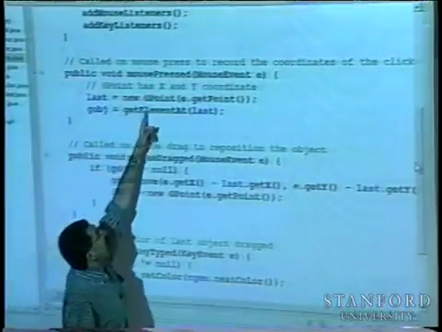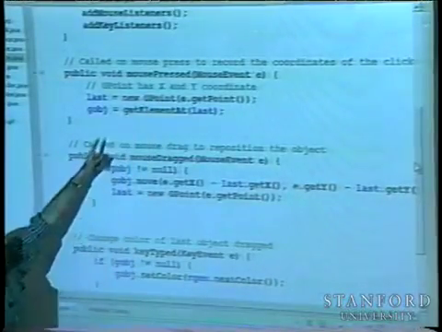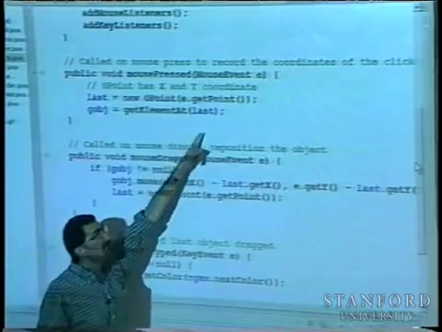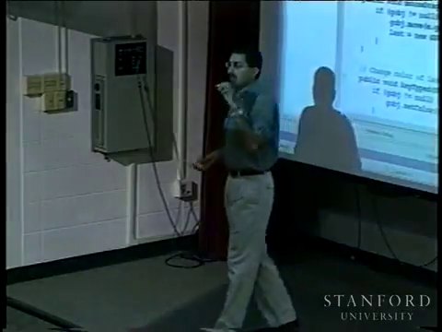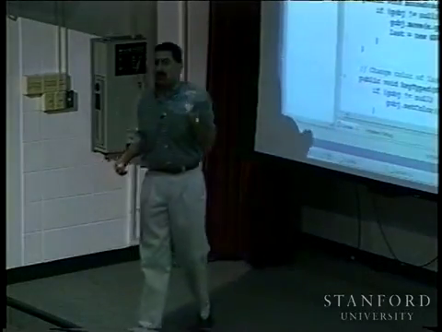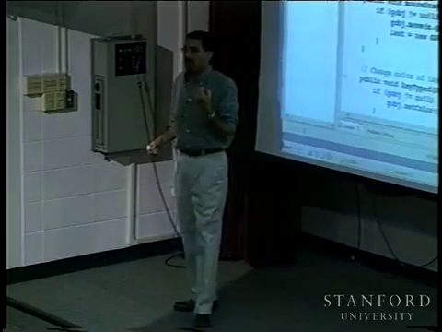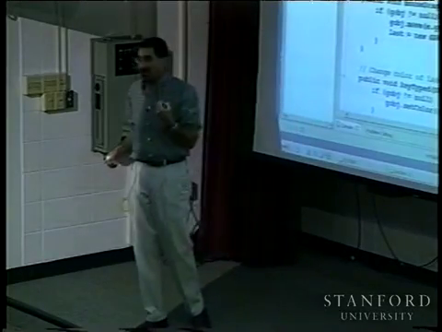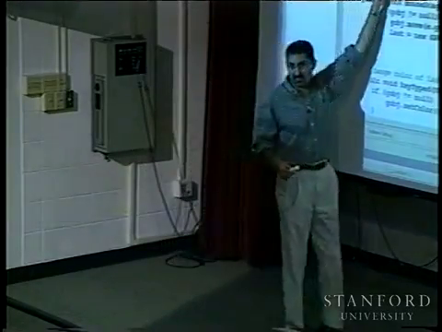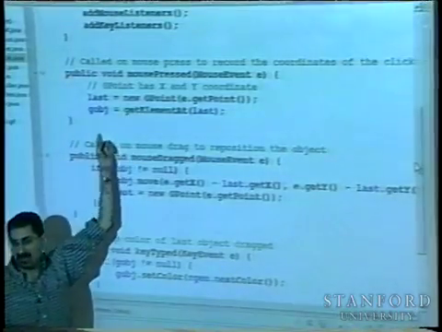And when I say, hey, get that point, what I want to do is get the element at that point. So wherever you clicked, call get element at. That will return to me the topmost object at the point you clicked. If it's the rectangle, it will give me back the rectangle. If it's the oval, it will give me back the oval.